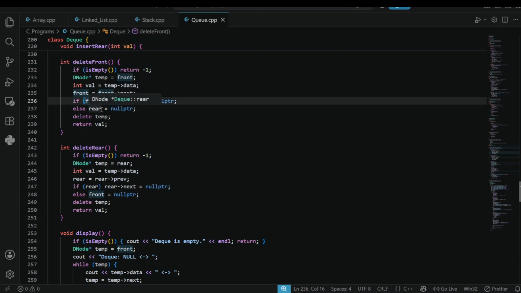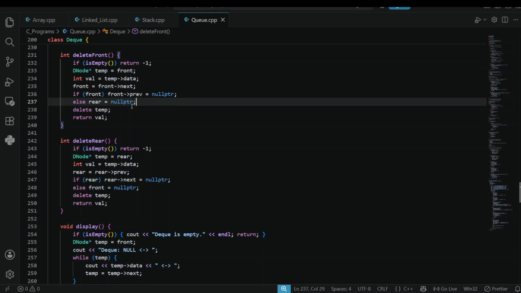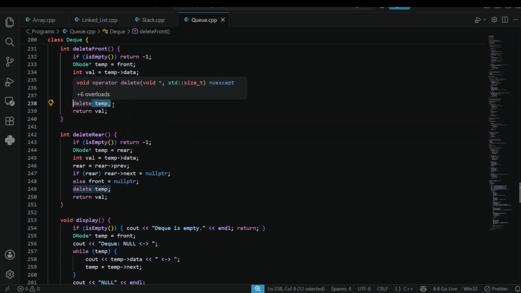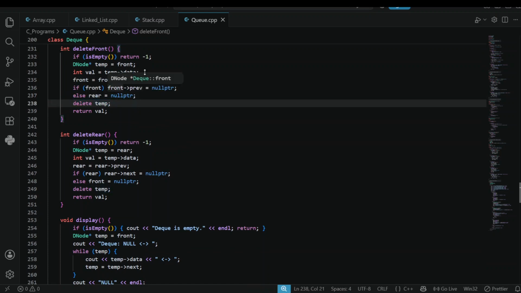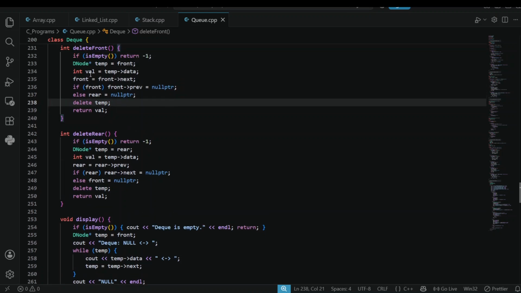Otherwise, if the front is not there, that means this was the last node. So make the rear pointer point to null. But what happens to the front? If front is not there, that is, front has become null, that's why it's not there. So we have got the front also null. And then we are just deleting the pointer it was pointing to, clearing the memory up, and then returning the value that we have stored in the variable.